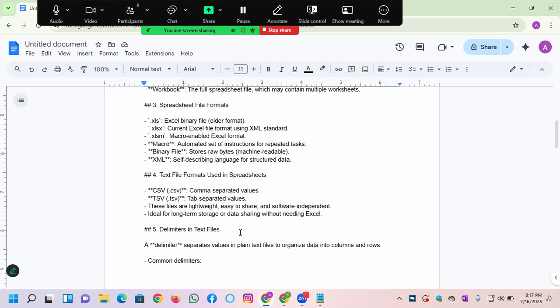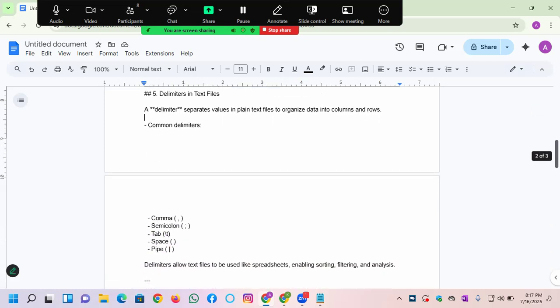Now we also need to know what delimiters are in text files, right? What do we mean by delimiters? Delimiters separate values in a plain text file to organize data into columns and rows, right? So that's what a delimiter is. You will see what we are talking about with delimiters very soon.